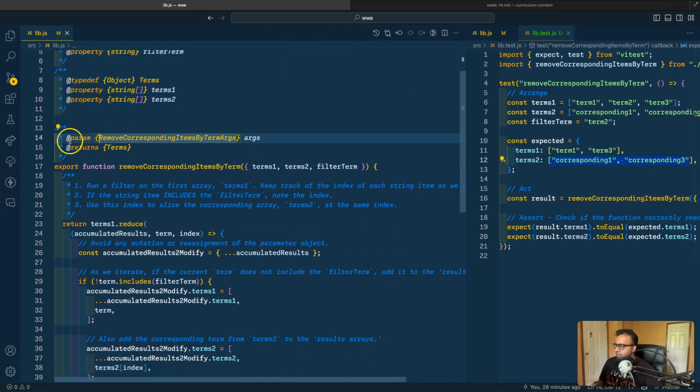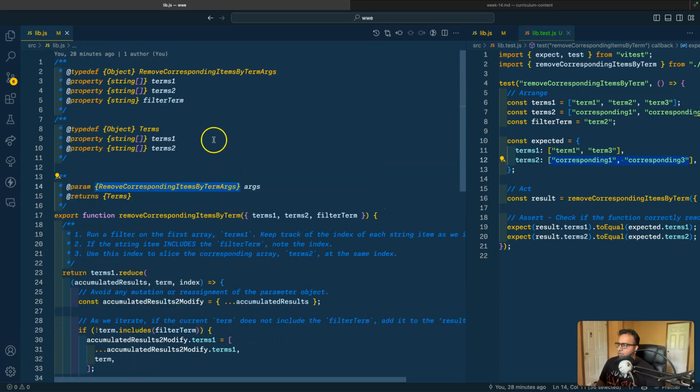Now we have some JS docs that give us some documentation about this function, and it says the param is going to be, we can give this any name we want, the arguments that we're going to pass in, and it's going to look like this type that we just told you about up here. We're going to give you one param, and it's going to be of this format that we just described up here, and it's going to return terms, which is going to be an object with these two properties. So that is all of this gibberish up here, the JS docs.